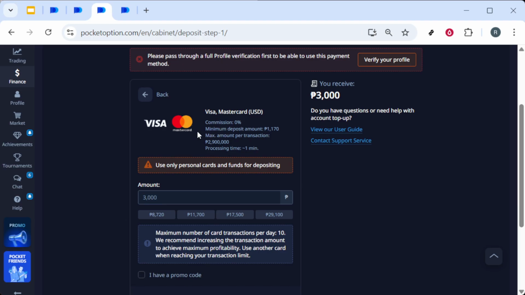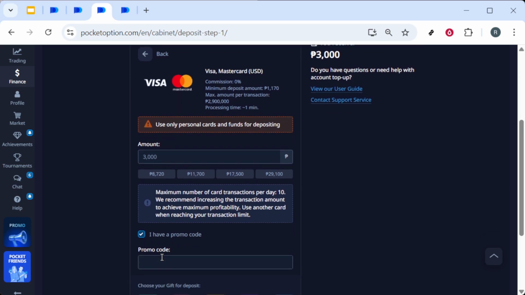If you have a promo code, click the option that says I have a promo code, then type it in and apply it before moving forward. This is the best moment to use any bonuses or promotions you've received.